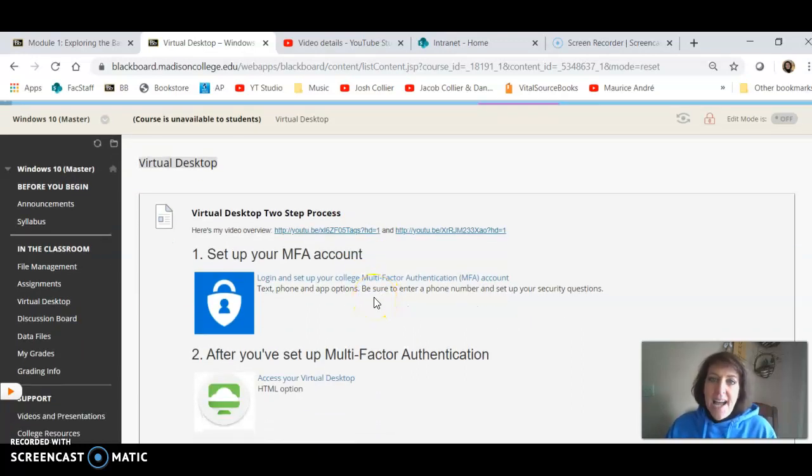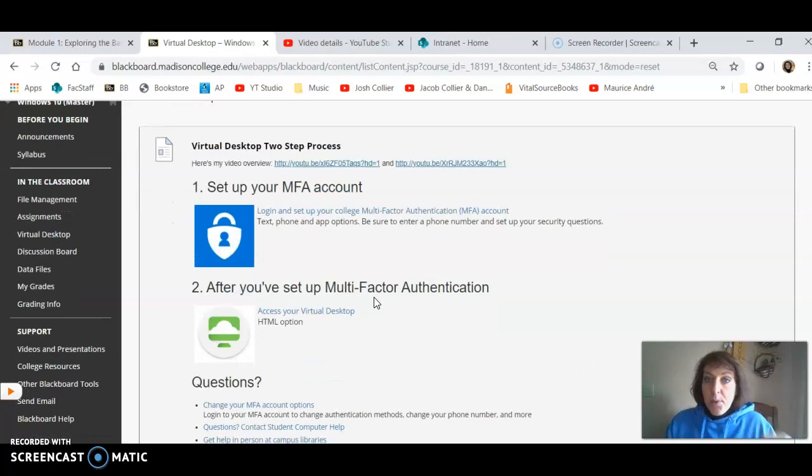The virtual desktop requires a two-step process when you're connecting to the virtual desktop from off campus. First of all, you have to use what's called multi-factor authentication. You may have used this for other apps and other organizations. What we do is we set up an account with Madison College that will have the system send us a code every time we want to log into the virtual desktop. Okay, so let's set up our account for the multi-factor authentication.